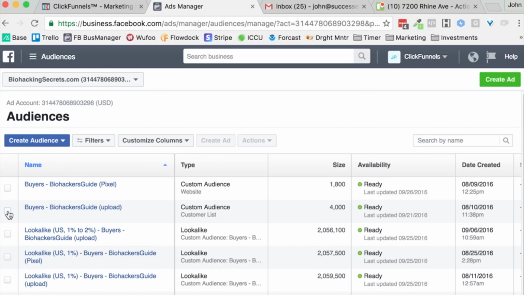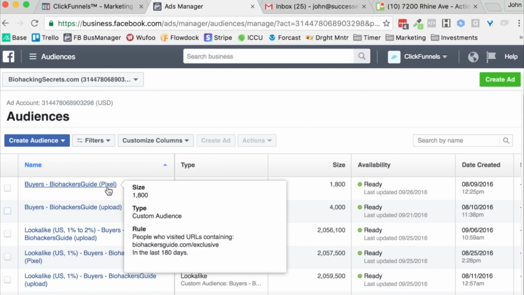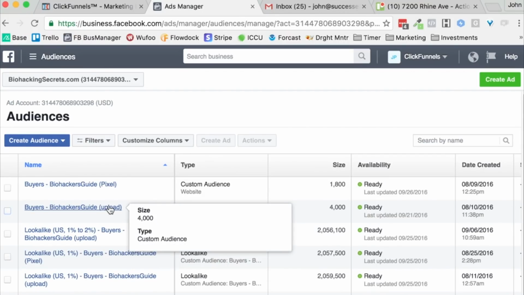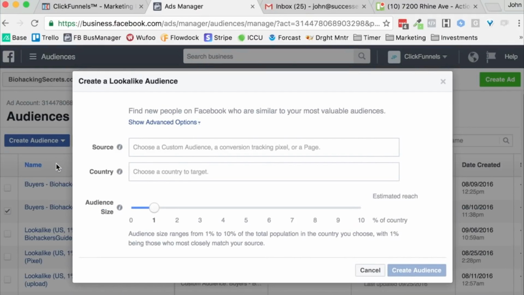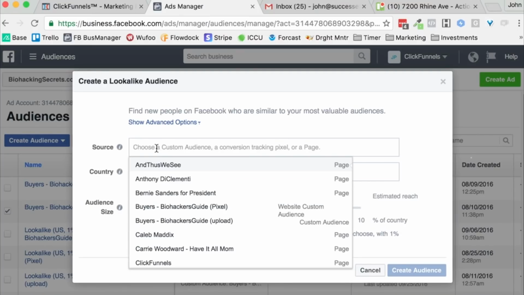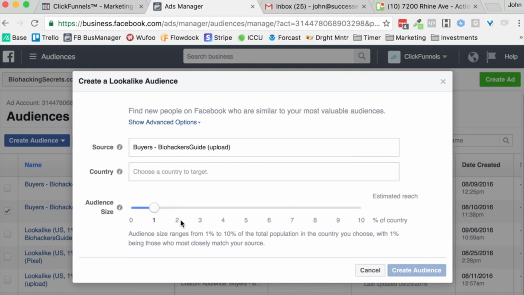Once you have 200 or 300 pixels and/or uploads, you can only use one audience as a base for a lookalike, but I would generate lookalikes off of both. Once either of these has reached that 300 threshold, all you do is click this little box, create an audience, and create a lookalike audience off of this one. So what's the source? Well, I guess it's that box I checked, but that didn't work. So the source is my uploaded list.